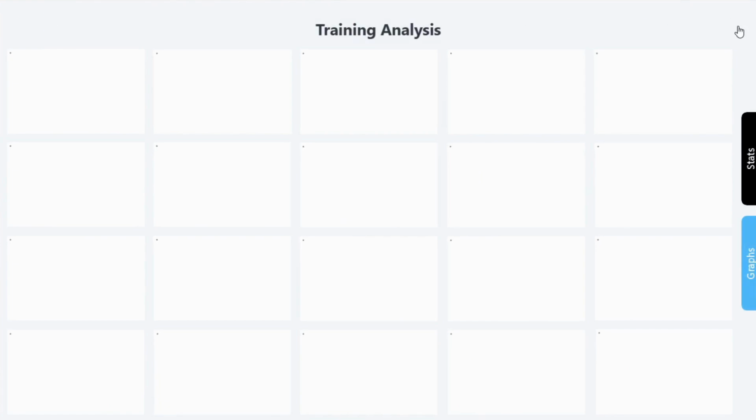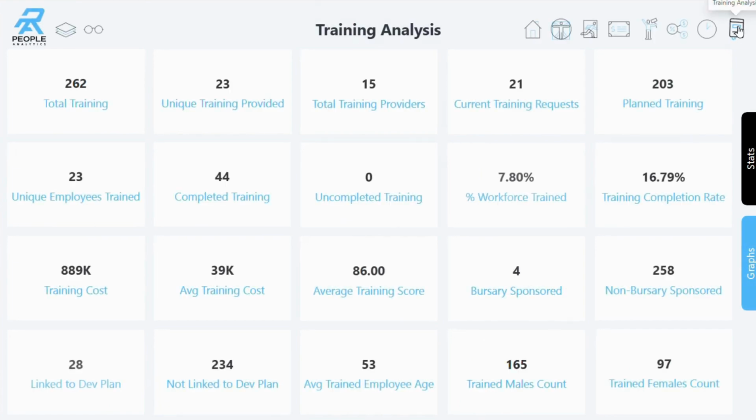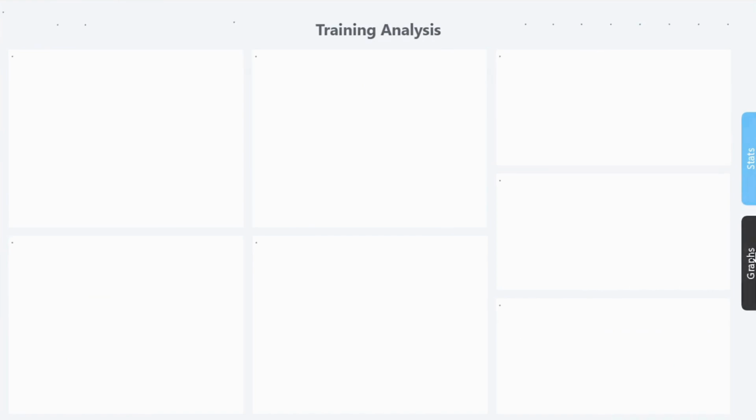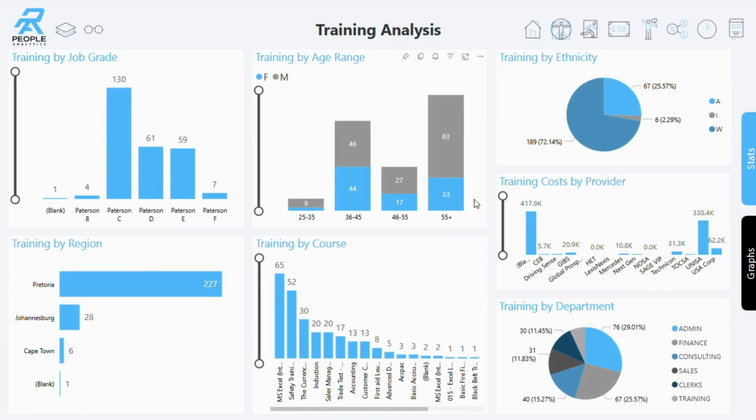Training analysis. Starting off with the various cards again, ranging from the total number of training courses provided, down to even a male and female split of employees trained. On the graphs, we can visually see employees trained by job grade, age range, ethnicity, region, course, and department. We are also able to visually see which departments are being trained.